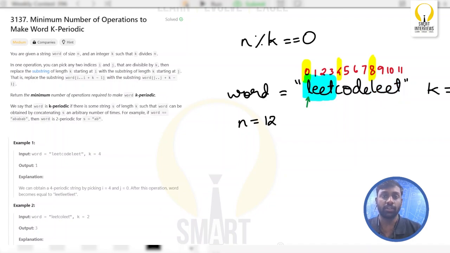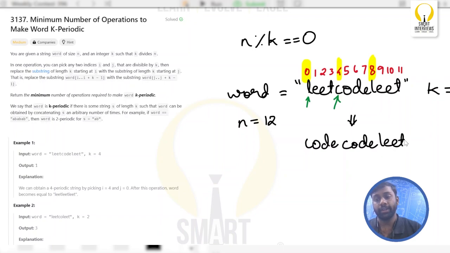So let's consider a different example, this time 0 and 4. So what happens now? Now my LEET and CODE will be changed to CODE, CODE, LEET. Yes. So after performing one operation, I'm going to get this word.